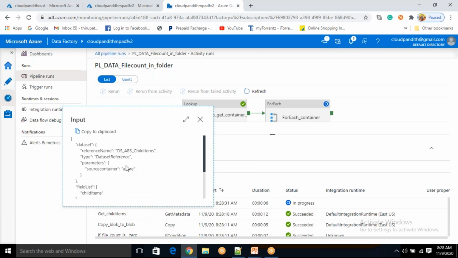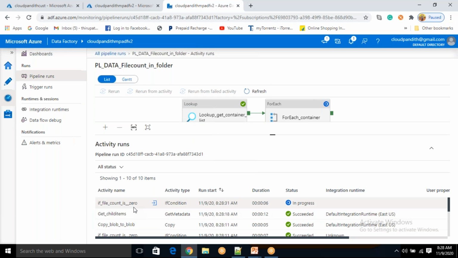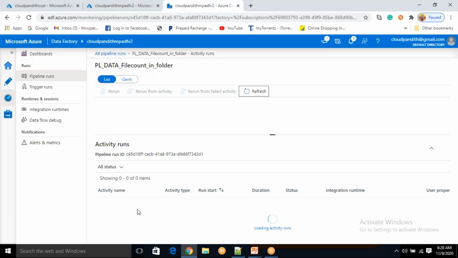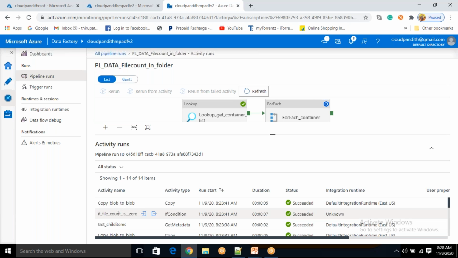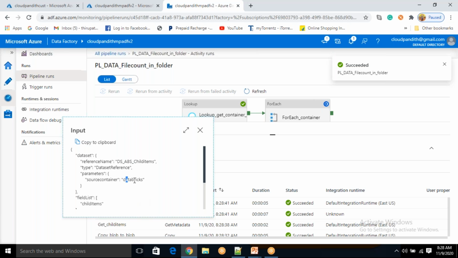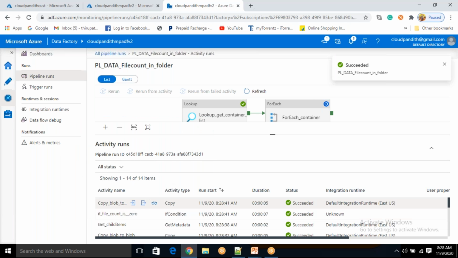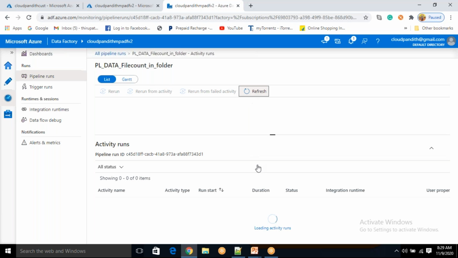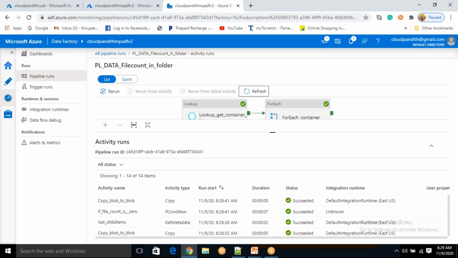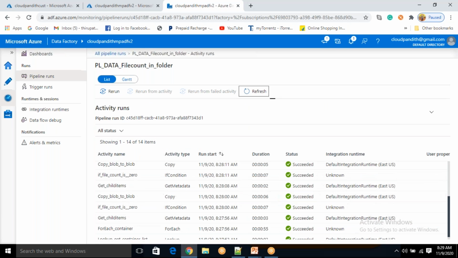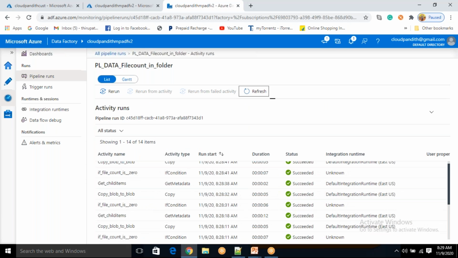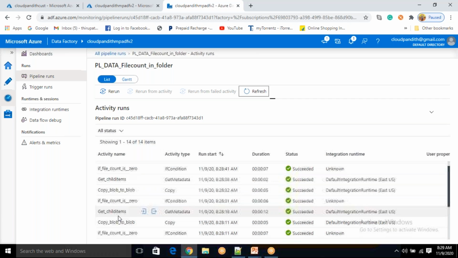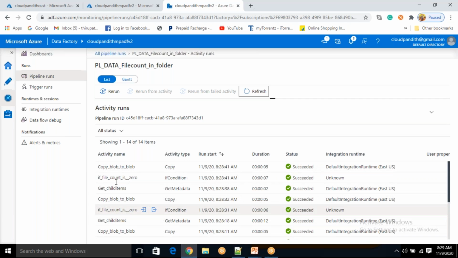Now this time we are checking the Azure folder. We don't have anything. See, the if condition will not run your copy activity. Just refresh this. See, this is what. Let's check it here. Databricks. Why Databricks? It went to the copy activity. Somehow our condition is wrong, I guess.